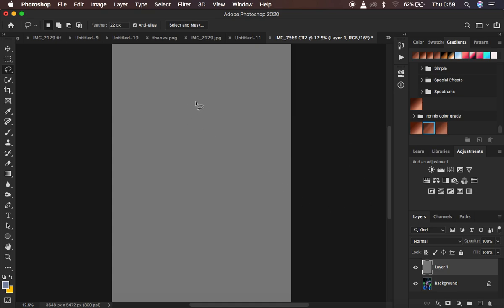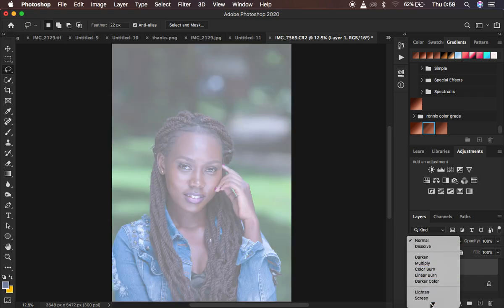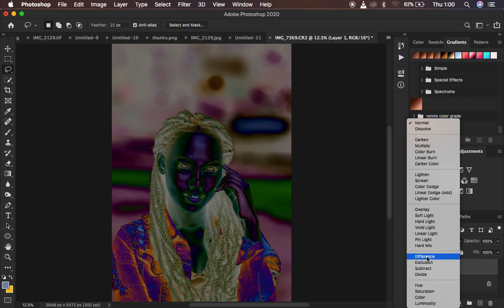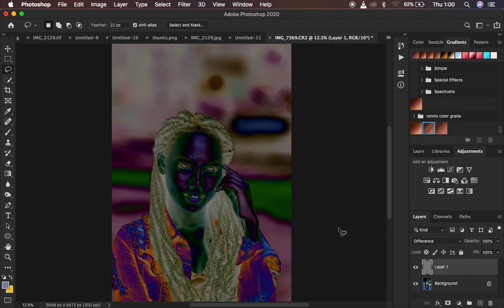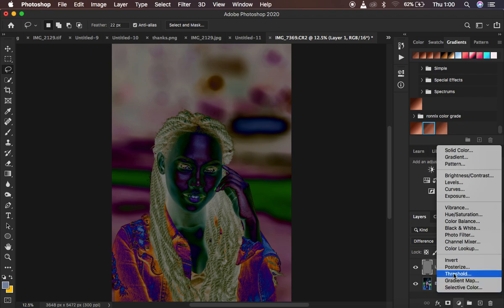After doing that, you can see it has made the overall image gray in color, and don't be worried about this. Just come to the blend mode, change it from normal and look for difference. This is going to make the image look even worse, but we just want to get the image back. I know you may be thinking maybe I've messed up. No, if you have followed me to this point of the tutorial, you have not messed up at all. So we're going to come back to the adjustments.